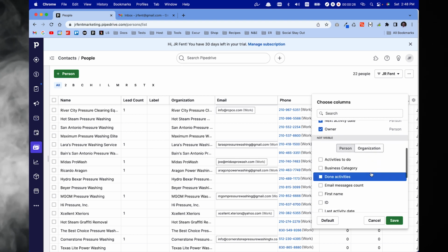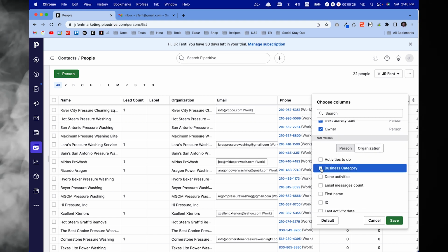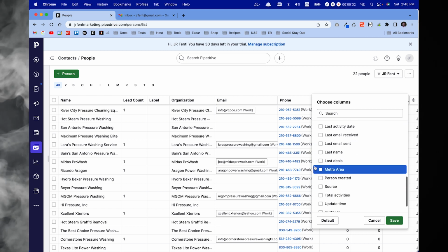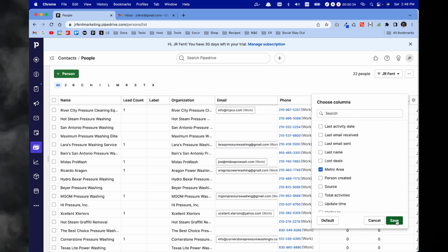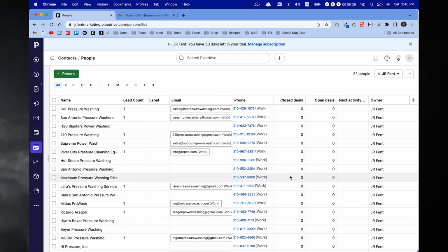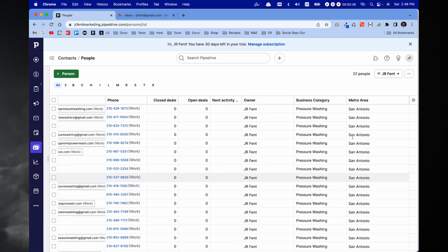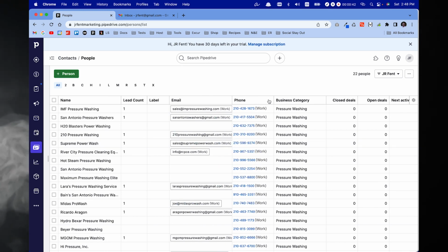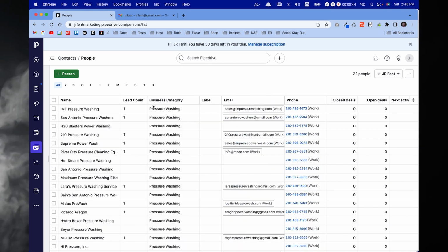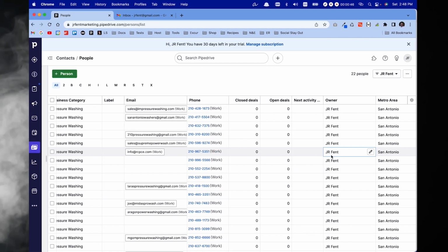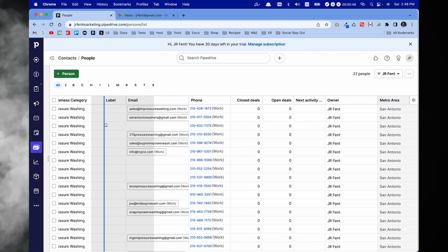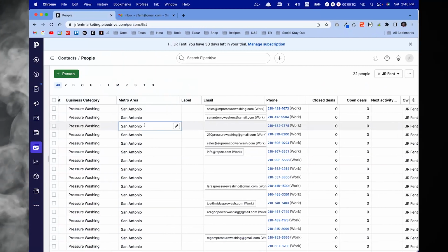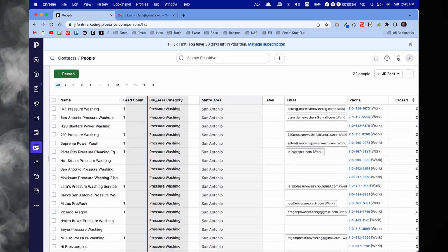So I want a little more screen room. I'm going to come down here and I want to show the business category, and I want to show the metro area. So I'm going to add those two, and then I'm going to work those over. I showed you how you do that. You just drag them. Then I'm going to come over here, I'm going to drag it again, and then I'm going to go get the next one, which is the metro area. And you can put these in any order that makes sense to you. I'm just doing it like this.